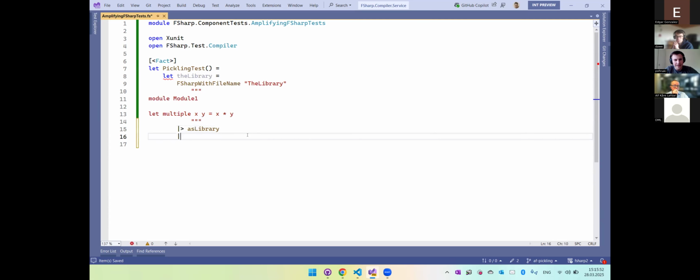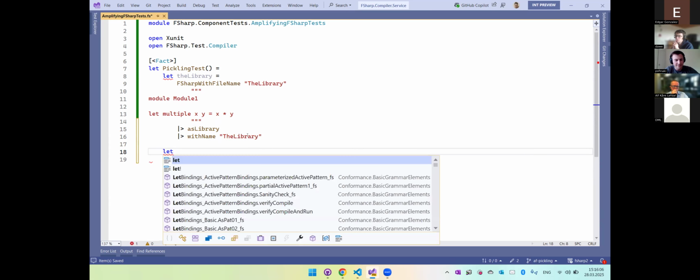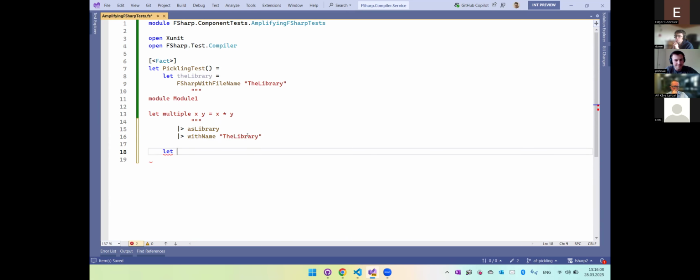In the component tests, if somebody hasn't worked with them yet, there are all sorts of auxiliary functions to make things a bit better. Compile libraries, executables, name them whatever, run them, and so on. So there is pretty much good infrastructure there.